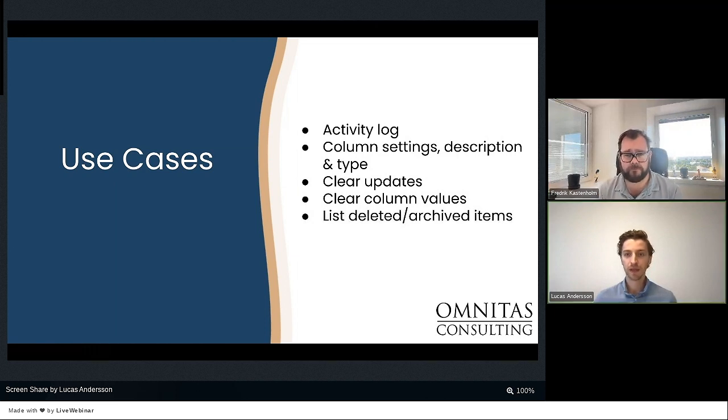Exactly. We can also list deleted or archived items. This is also useful since you might sometimes have a bunch of items that you don't know where they're located. Someone might have accidentally deleted or archived them, and then you can more easily keep track of these.